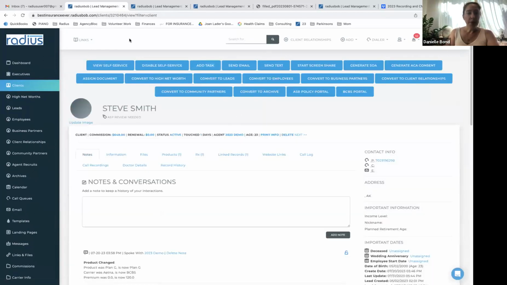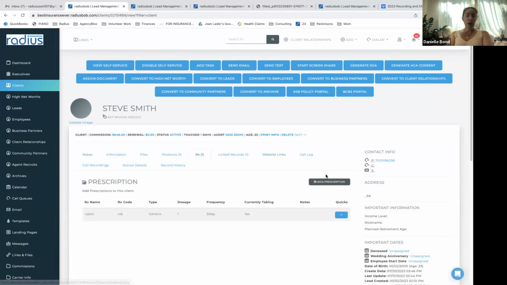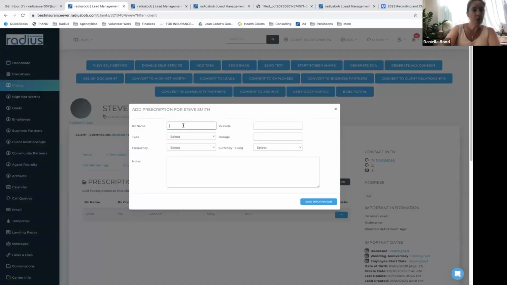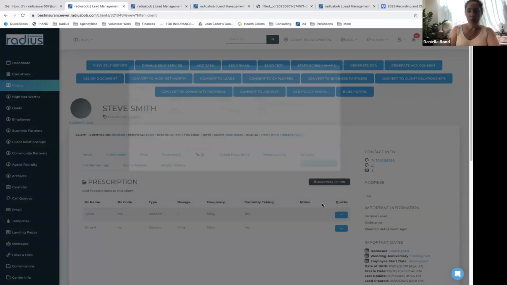So here, if you've enabled the RX tab, which has been in your system for a long time now as an option, we can add in the prescriptions. So typically what you've done in the past is you've said, this person's on drug A. I don't know their RX code, so I'm going to put NA. It's generic, 5 milligrams twice a day. They're currently taking it, whatever.